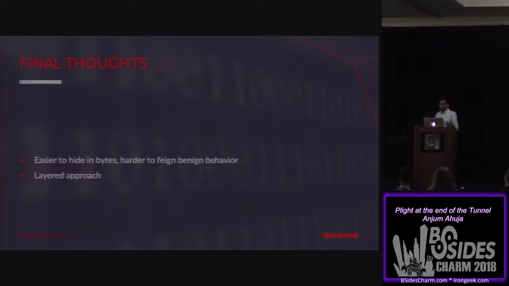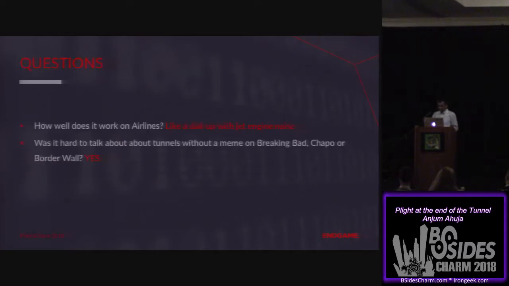Two lessons reinforce my idea about actively looking for bad stuff. First, it's really easy to hide in the bytes, but it's really hard to look normal in the behavioral way, to look like benign traffic. And secondly, a layered approach. One single way of detection never works. You have multiple layers, so that even if one tries to evade one, like we saw with the thresholds case, there's something else that catches the bad guy.